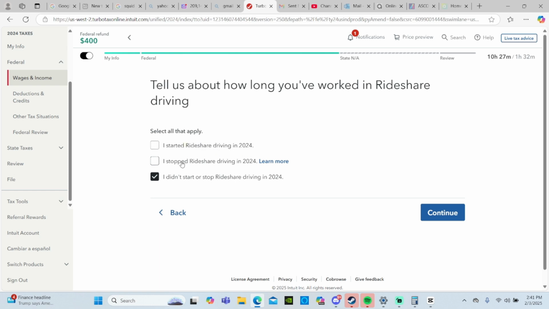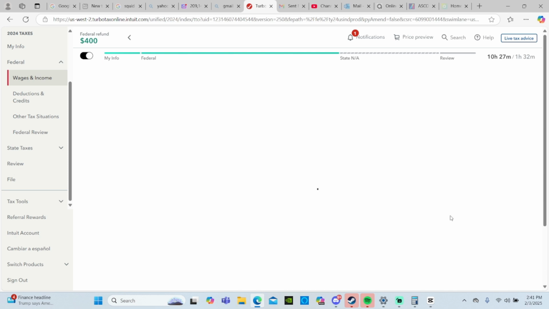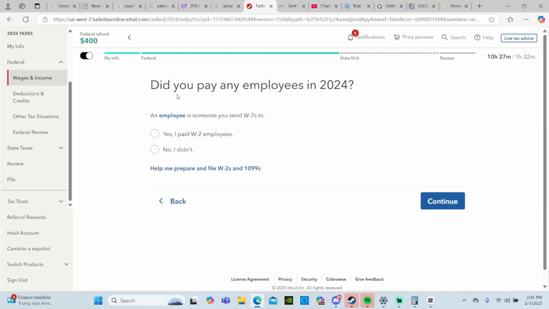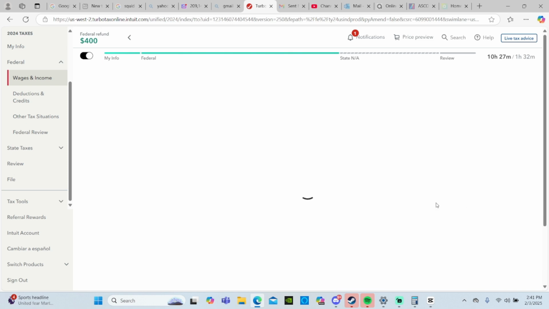If you guys stopped rideshare driving in 2024, but you still got your taxes or something like that, then you can select that. So I clicked I didn't start or stop because I did back in 2018, and yeah, so I'll click continue. And then, did you pay any employees? Obviously, you're gonna click no because you work for yourself. It's Uber and Lyft, like you work for yourself.